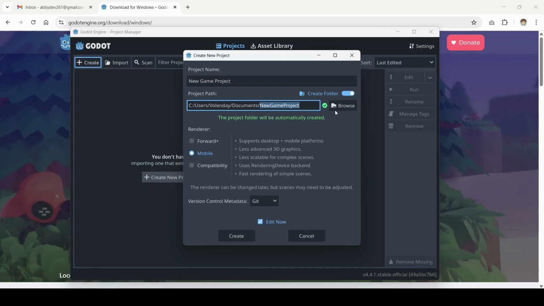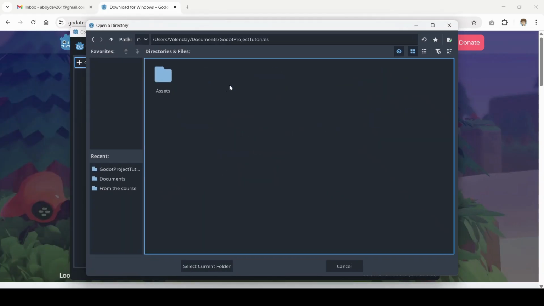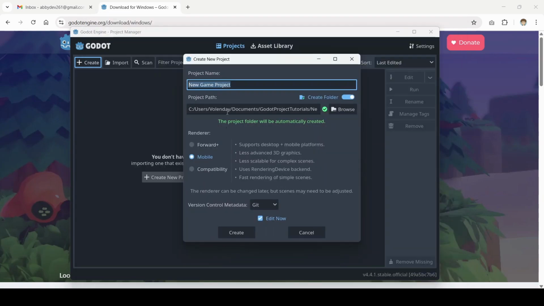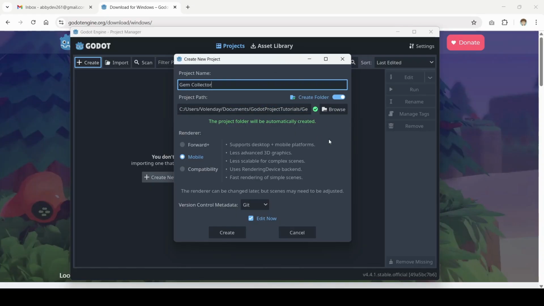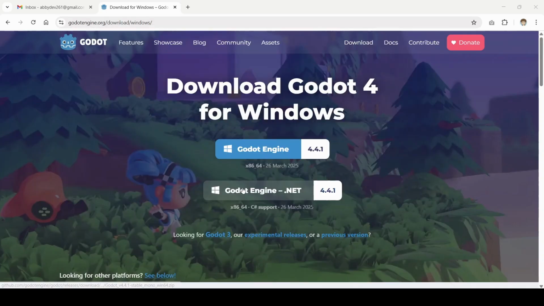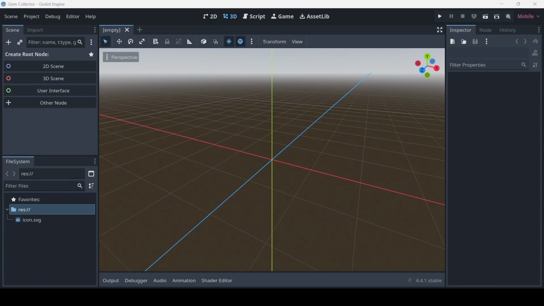Now I'm going to click this browse and select this Godot Project Tutorials, and we're going to name it Gem Collector. You can save it anywhere, any file system or any folder you want. I'm going to leave the other options at default. Just click this create. And now our game has been created, the Gem Collector.